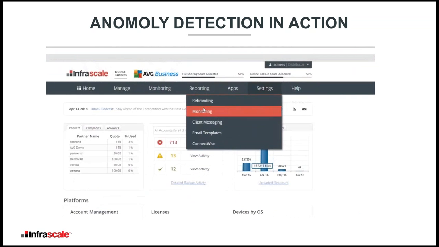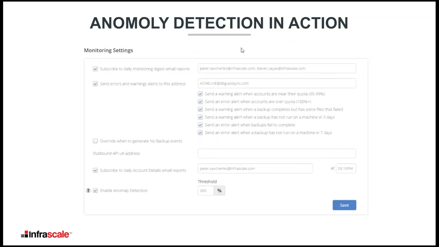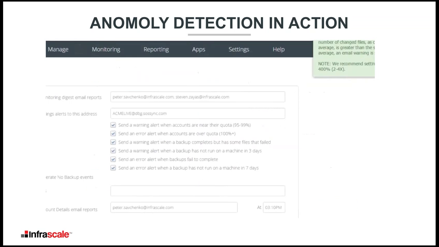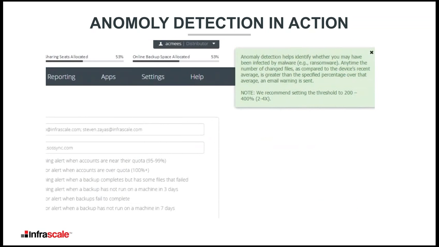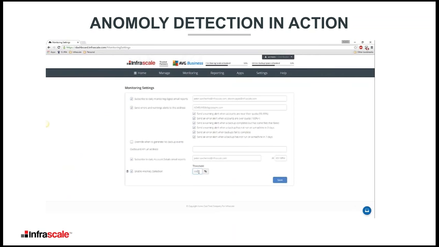To configure the anomaly settings, we go up to settings in our dashboard and click monitoring. Then in the monitoring page, we see the enable anomaly detection setting. And here we let you set the threshold as well, so that's when the warning's released, when that threshold's passed. And this is how it works. We're calculating a rolling average number of modified files for each device. And then if the modified file count for a backup passes that predetermined threshold, then we'll release the warning.